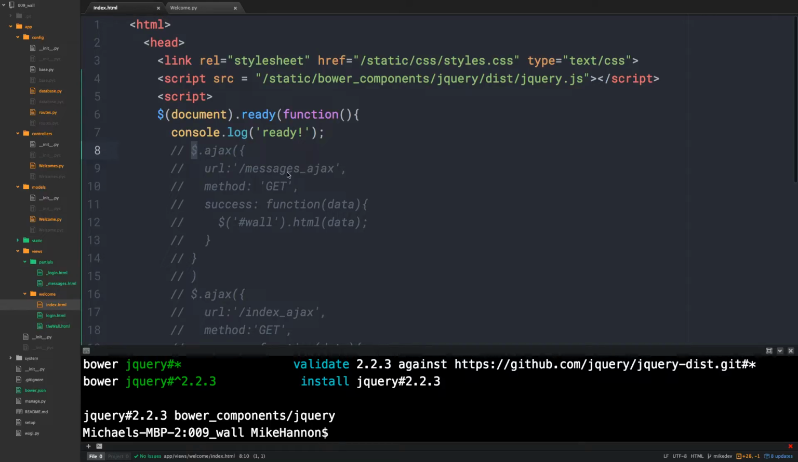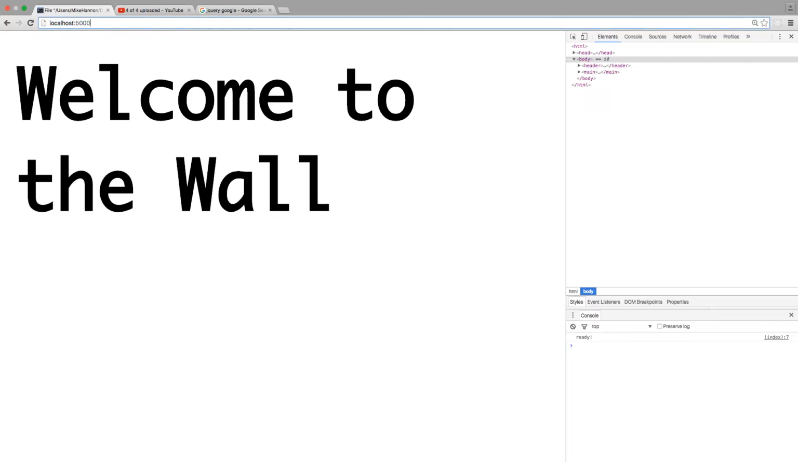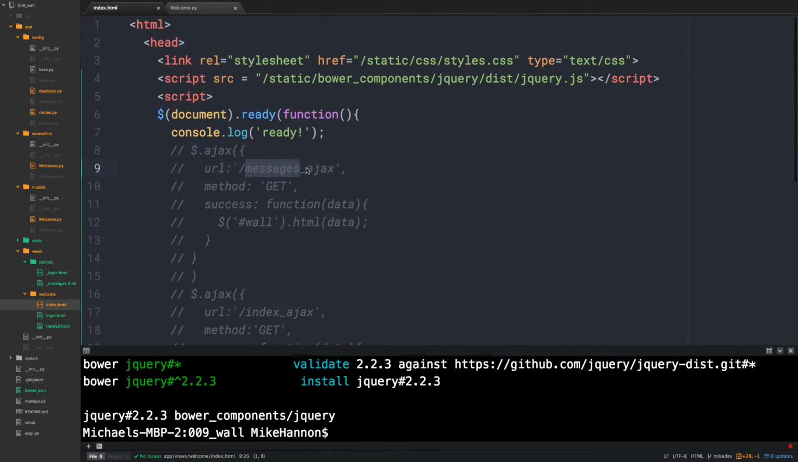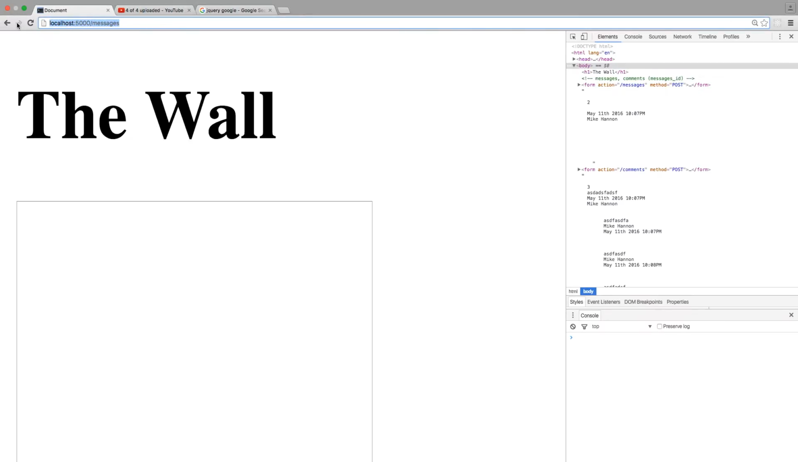URL says, hey, where do we go? So this is just like a route. It'd be like clicking on a route. So just like before when we said, let's go get a new message, we'd say slash whatever, like slash messages, like up here. That's basically saying go to that route. In this case, it's messages underscore Ajax. But we could say slash messages, and it would go to exactly this route that we're talking about right here.